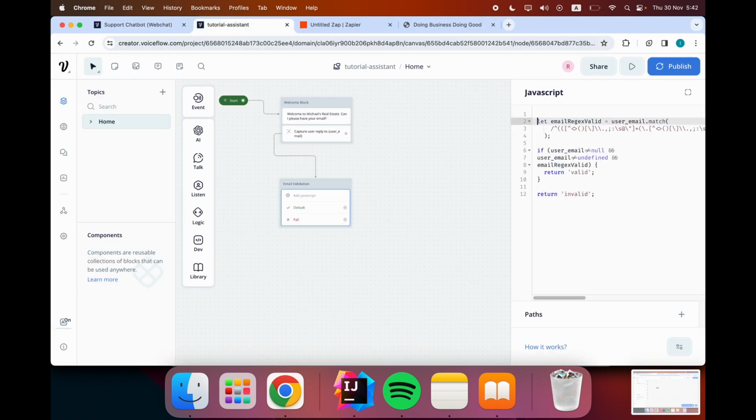All right, what we have here is a simple regex expression. Again, if you don't have coding experience, don't worry. So we have the regex expression, and we check if the input is empty or not. And then we have two paths, which are valid and invalid. We're just going to create them in a bit.